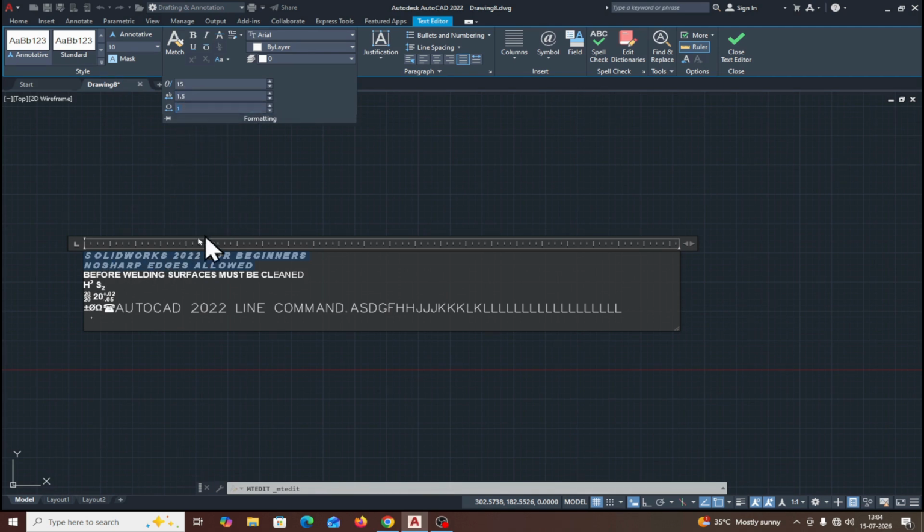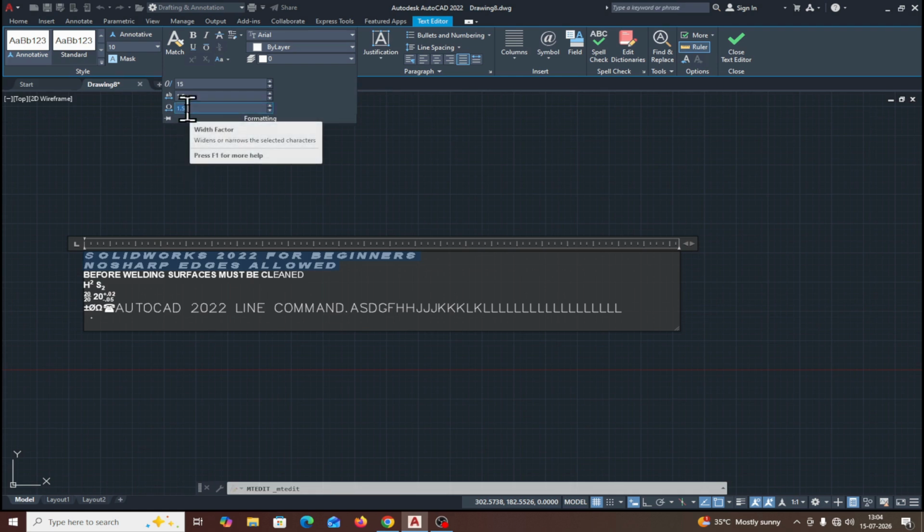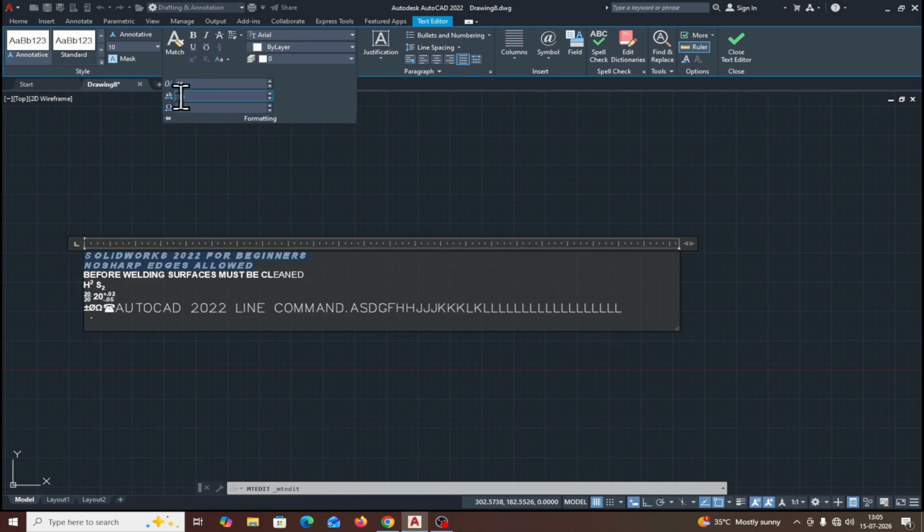This changes the length of the text. Suppose I take 1.5, enter. This changes the length. This is the width factor. You can change the length, not height. Height you can change from here also. Suppose I undo it, 1, enter. This also 1, enter. Oblique angle you can set to 0, enter.